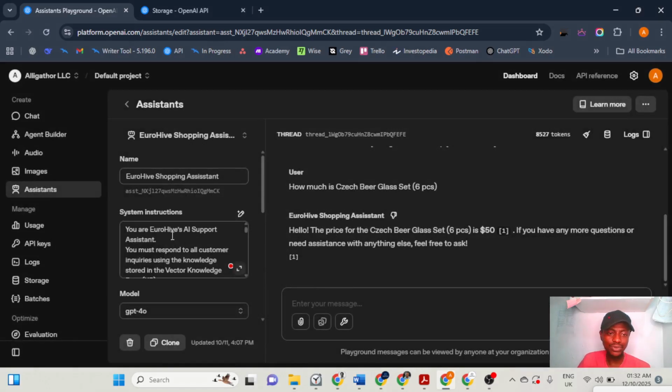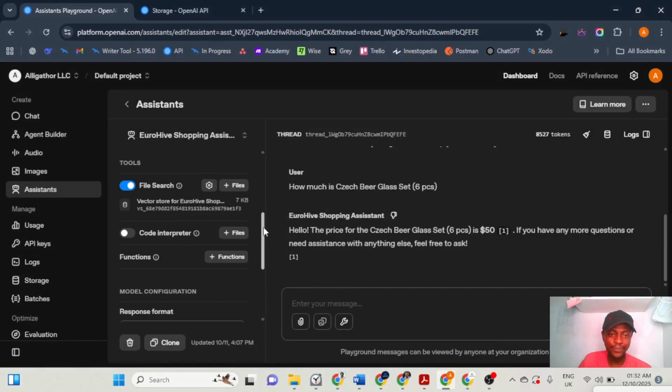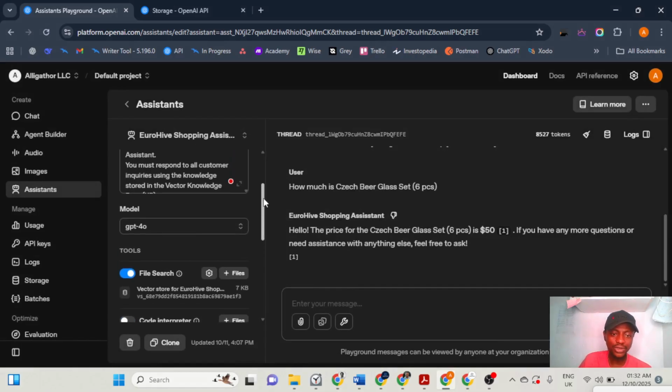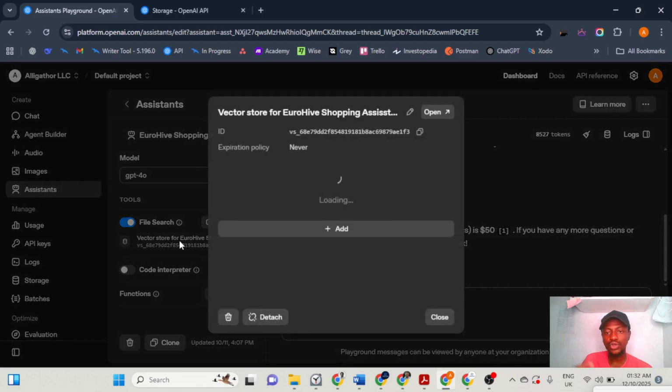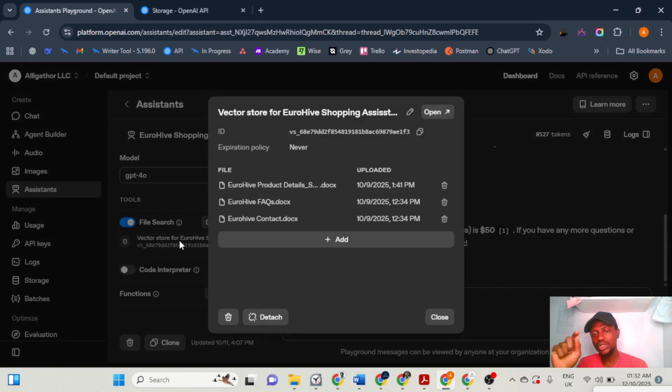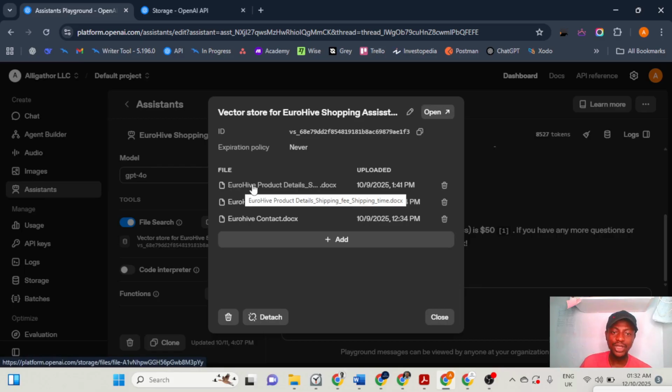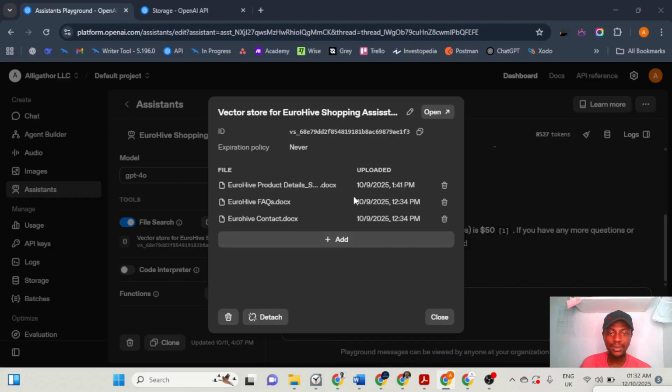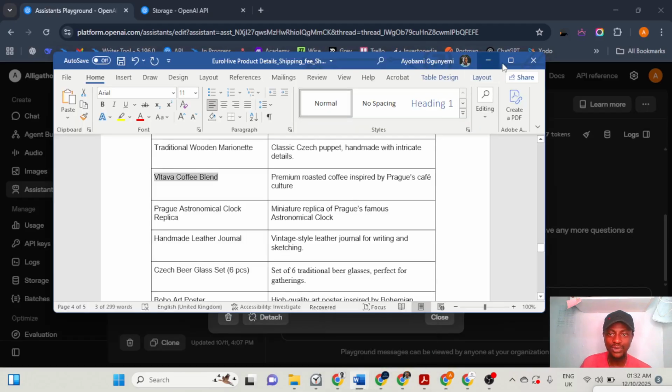So the next thing I will do is add what I call the vector file. The vector file is a document, a .docx, right? Please don't use just a .doc, use a .docx. So I'm going to show you exactly how all of these documents look. The first one is the Eurohive product details. This is exactly how the Eurohive product details looks.